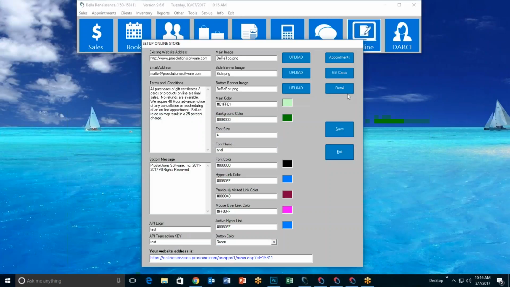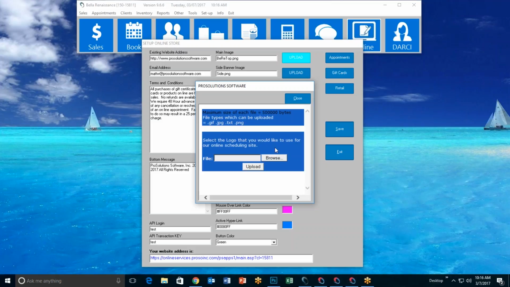So let's make some adjustments to it. We're going to dress it up a little bit. So we're going to click on Upload, and as I was just explaining to Anka, David, you can upload any image that is 500K or smaller, and if you are using an installed version of the software, you can upload a GIF, a JPEG, a TXT, or a PNG. If, however, you are using the cloud version of the software, you can only upload a JPG.